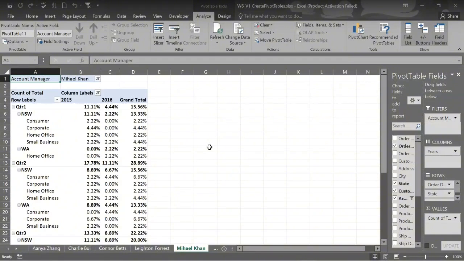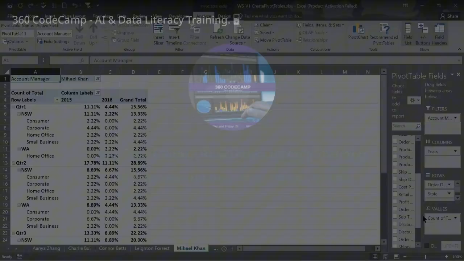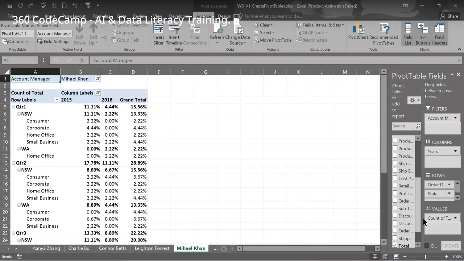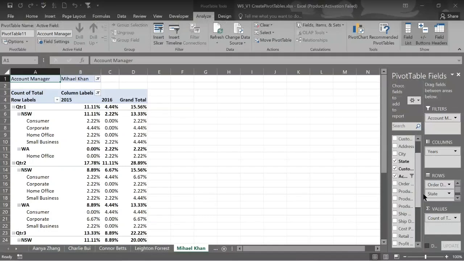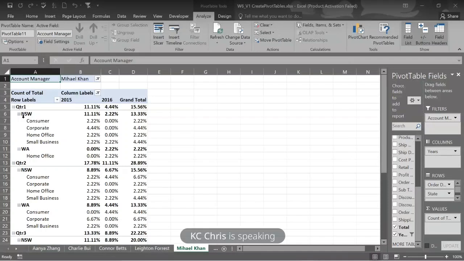So right now, let me look for something. What we have here is that we are able to see this time by state, for each account manager, their report by state in each quarter.